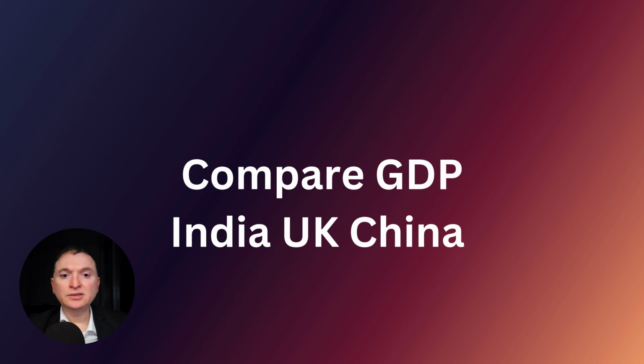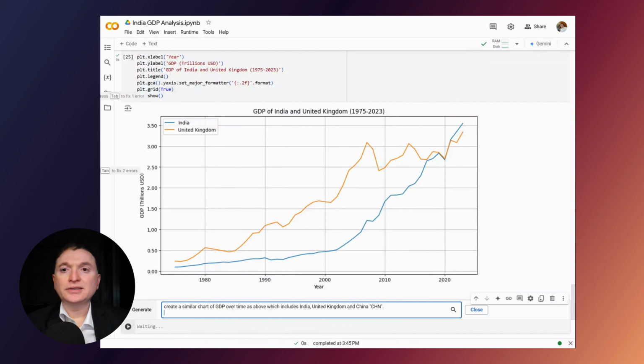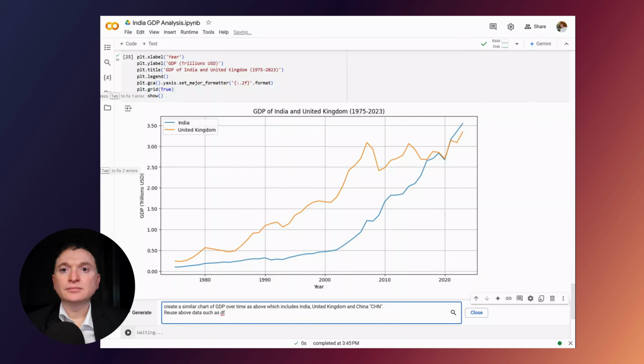In the last chart, we had India's GDP and UK's GDP. Now let's also add additional countries. Let's start by adding another line where we show China's GDP in addition to India and UK. The process is very similar. Let's get started. Let's create new code. Let's click generate. And let's start with a new prompt.